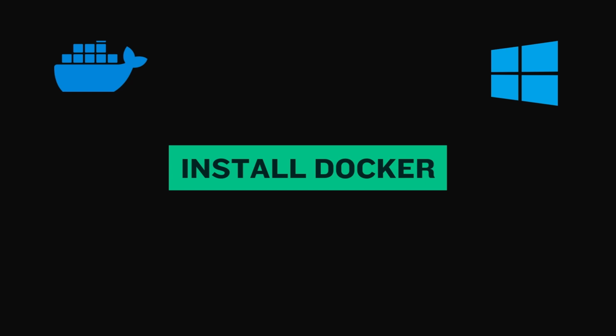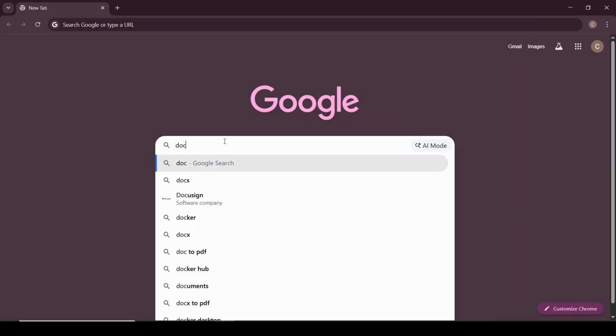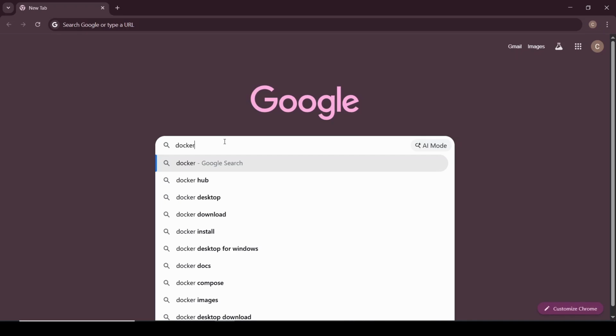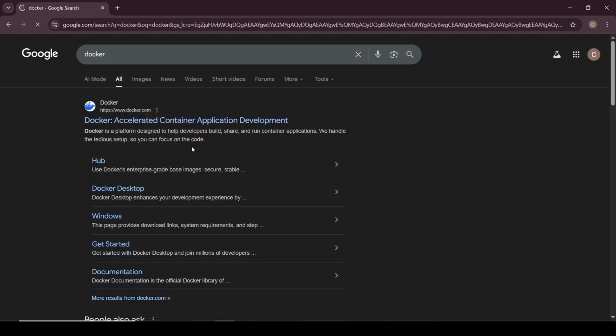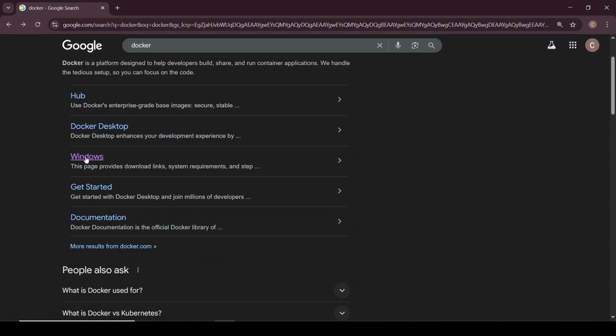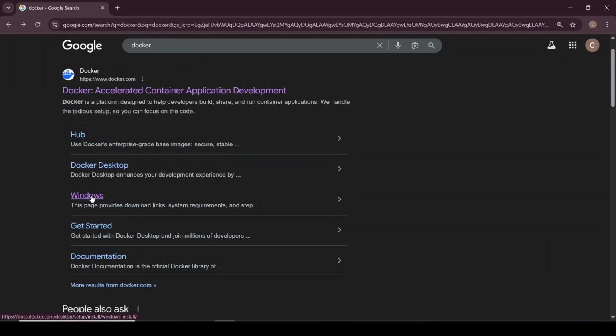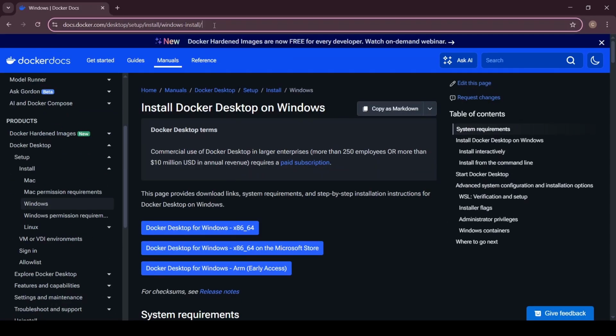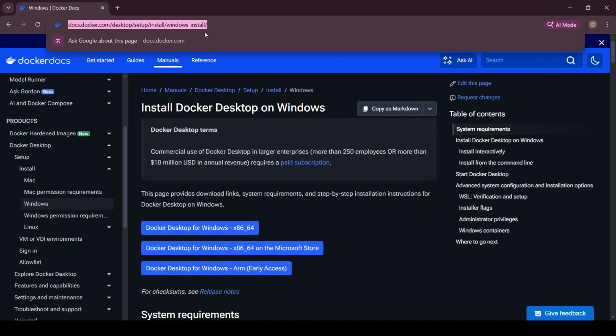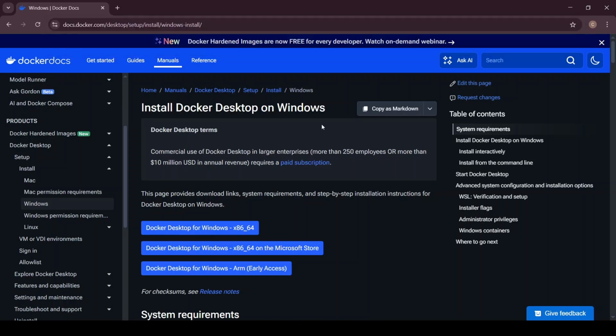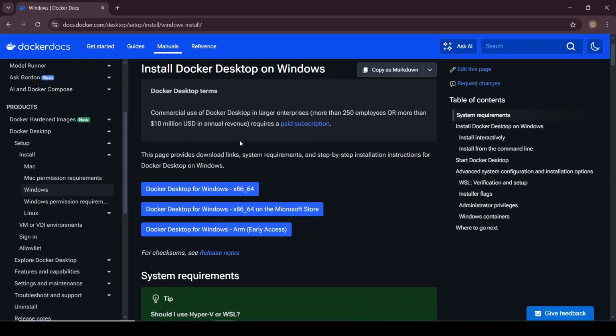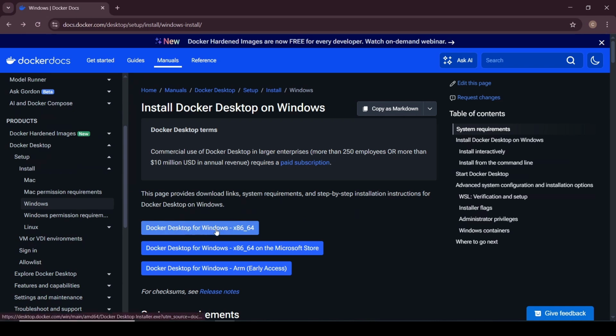So let's get started. First open your browser and search for Docker. In the first result you can see the official Docker link. We can also see the Windows link here. Just click on it. I will also put the direct link in the description below. And then click download Docker desktop for Windows.